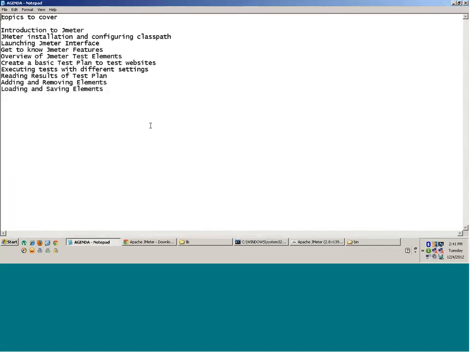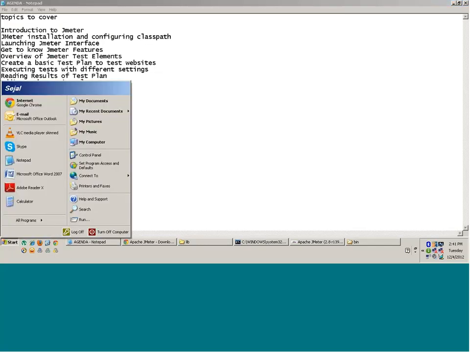Now, JMeter will look for these jar files by default in this Java home/lib. So you may also require to set this variable. Now this is a user variable. Similarly, like we edited the path system variable, we will also add one more user variable.